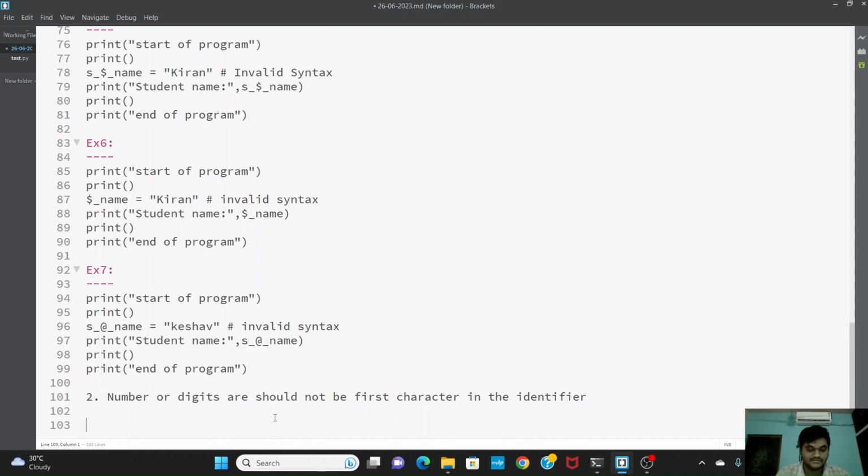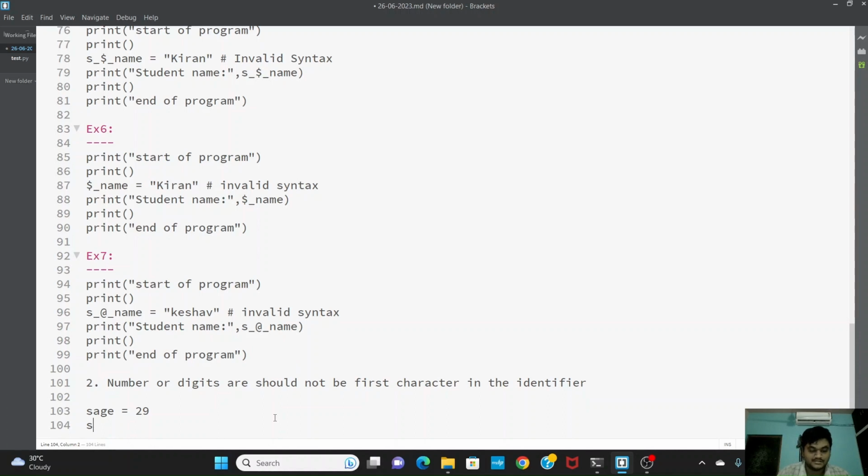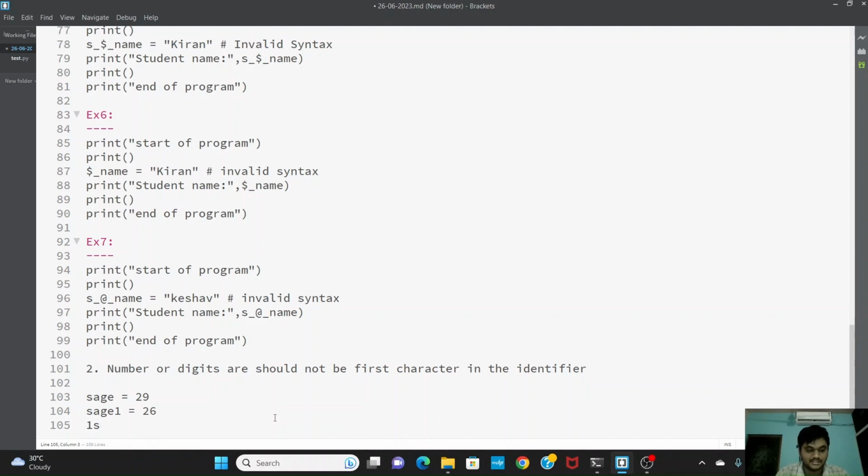So first character means, suppose you can take s name or s age. s age is 29 like this, or s age1 is 26 like this, but 1s age is 25, it is not valid. It is valid syntax. It is valid syntax. It is not valid syntax.